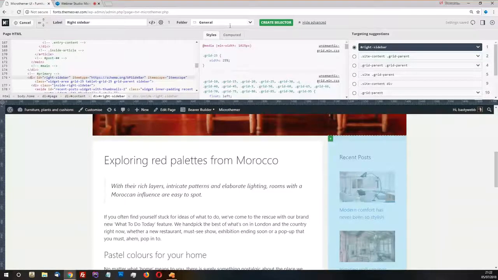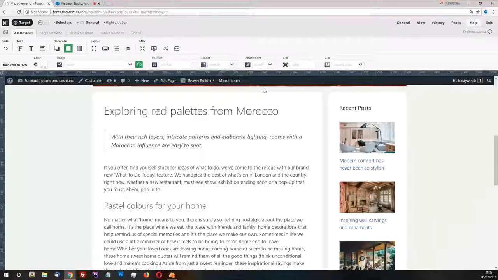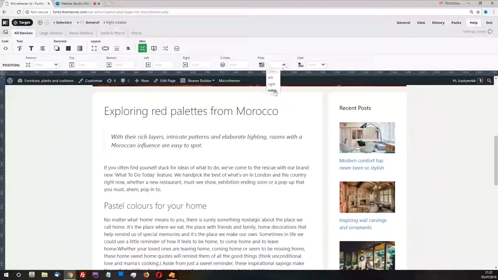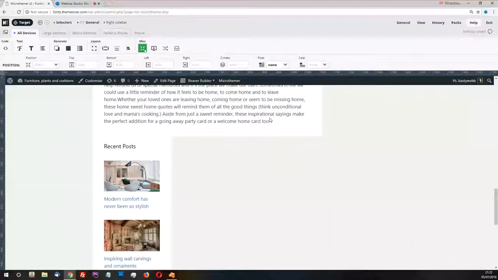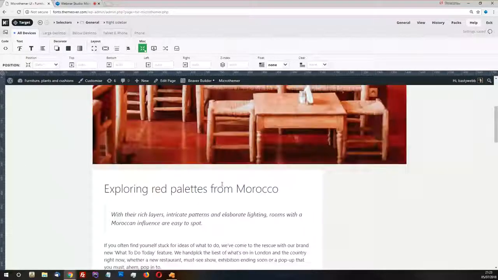So the selector I've got, the right sidebar, is the automatic name, that seems fine. So I'll just click create selector. And then float is in the position property group. Now it's over here, so I'll set float to none, and then that pops down. Okay. Nice. And then I'll create another selector now for this.